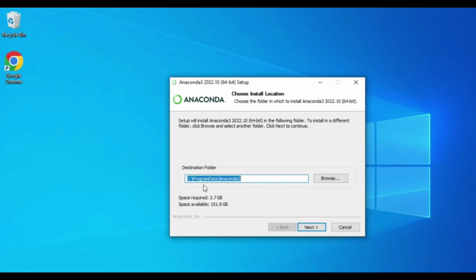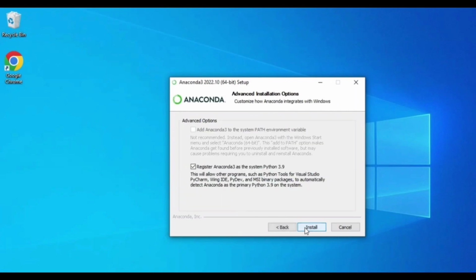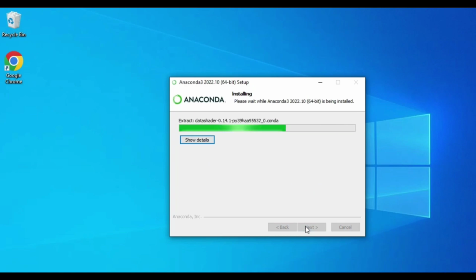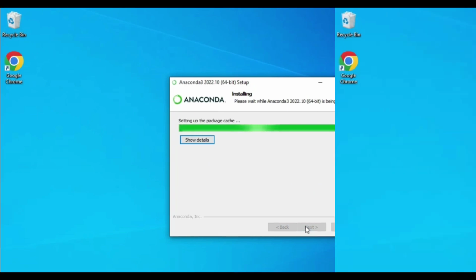And now here it is showing me the destination folder, that is C:\ProgramData\Anaconda3. If you wish to change it, you can click on this browse button, and it is occupying around 3.7 GB. And now I'm going to click on this next button, and here it's showing me the advanced installation options. So just keep the default and click on this install button. Okay, my installation has been started, so we will wait for it.